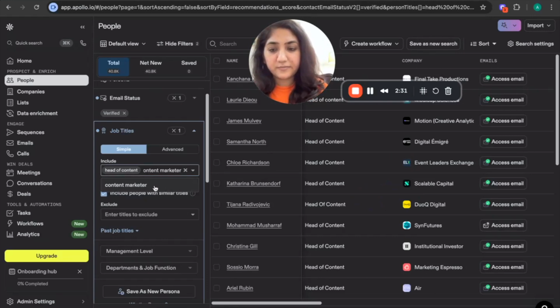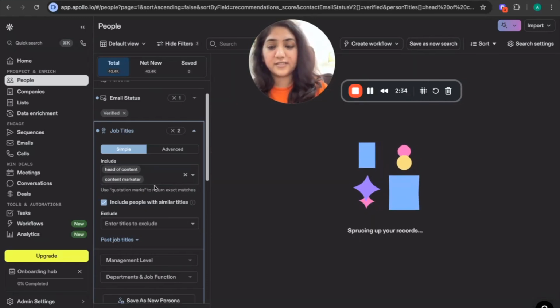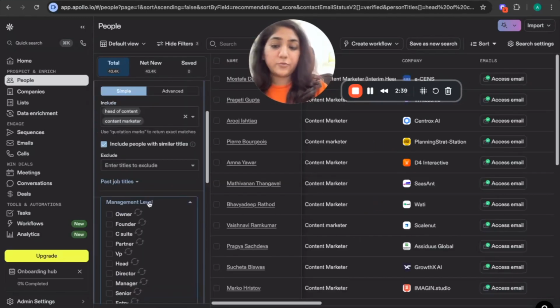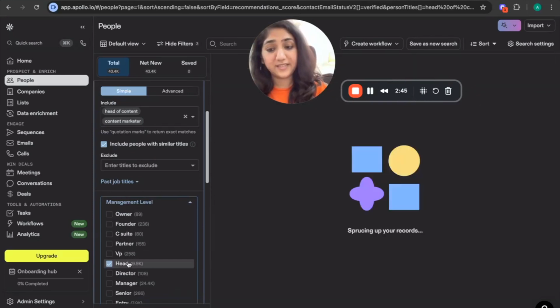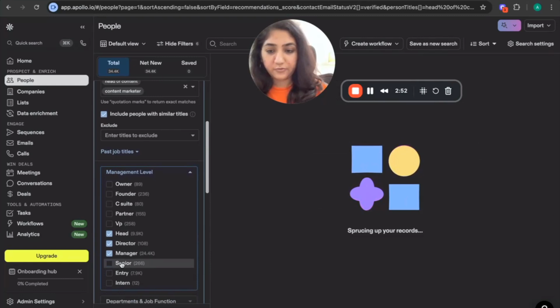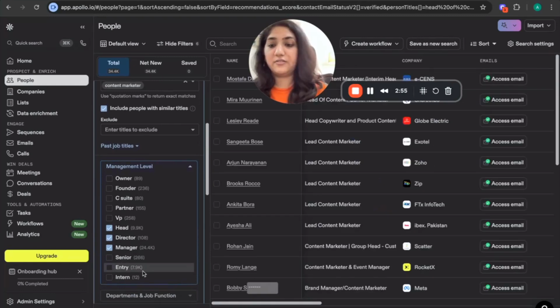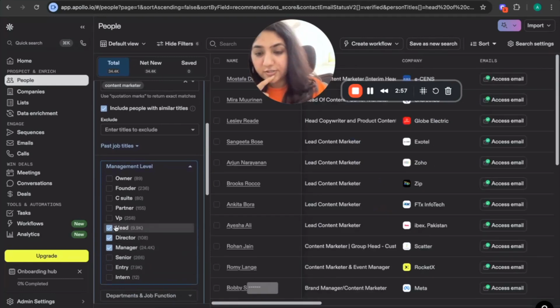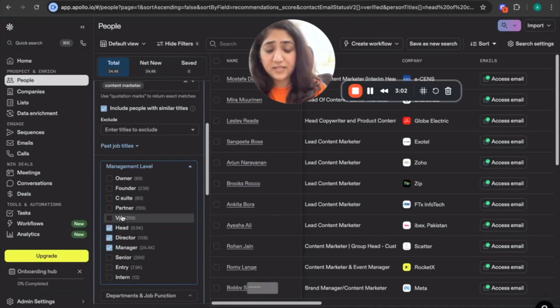This is just for example, you can choose as many roles as suitable. Then it would ask you what management level do you want to go for. Personally, I would prefer to pitch somebody who's at least a head or manager, so not below that. I would not want to pitch a senior or entry level or an intern for sure, right? So I'd go for this. I can also go for founders, C-suites, then partners, VPs, etc.